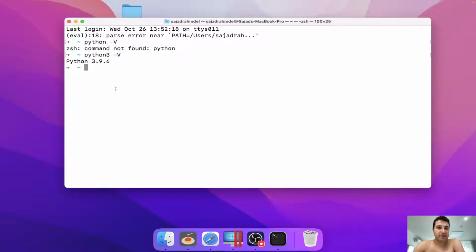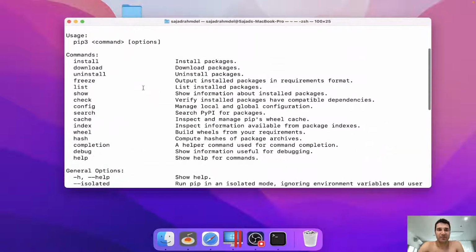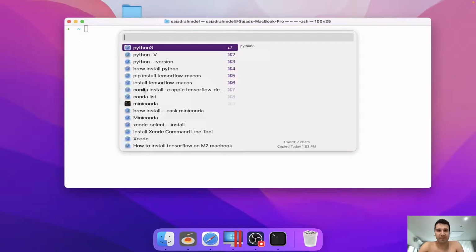Okay, so now that I have Python, probably I have pip installed. Oh, pip3 maybe. Okay, you see? It's installed. Good. Now remember the command that we had.